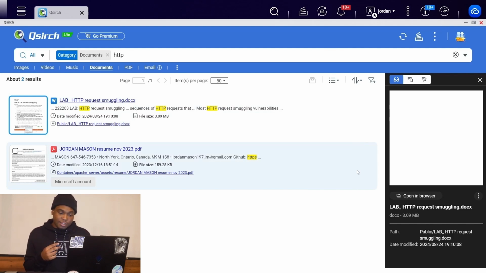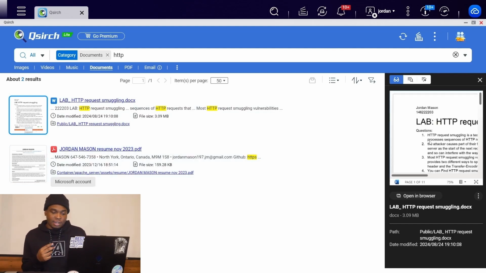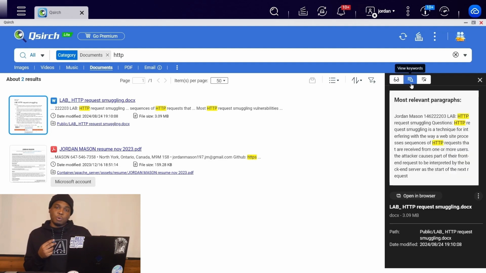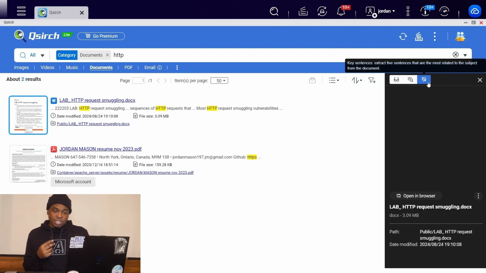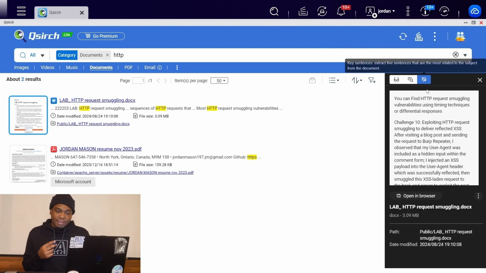I can click on that file, and it's fetching the file for me. It's showing me, so I can view the file right here directly, or I can click open in browser, and it will open up a new page where I can view the document fully online without even having to download it. Same thing like you would do in your Google Drive. Over here, if I do view keywords, it's going to show me every part of the document that has the keyword that I searched. I can also do key sentences, and it will use AI to extract 5 sentences that are the most relevant or related to the subject from the document.